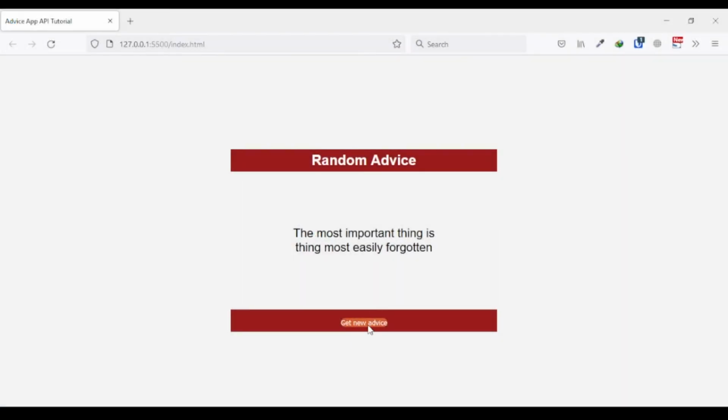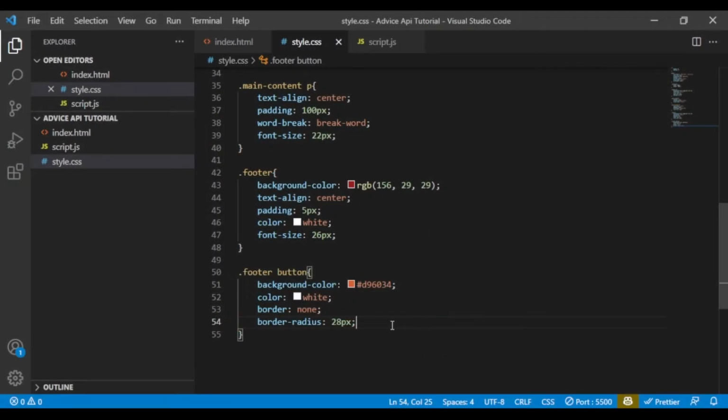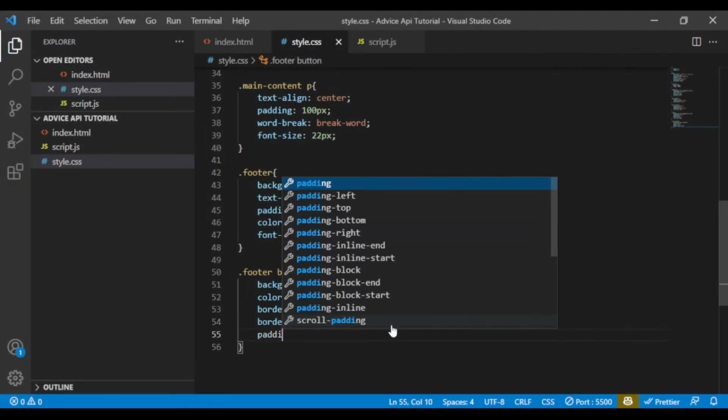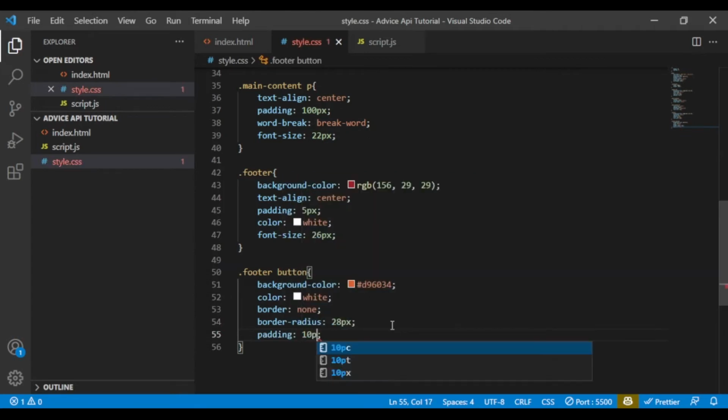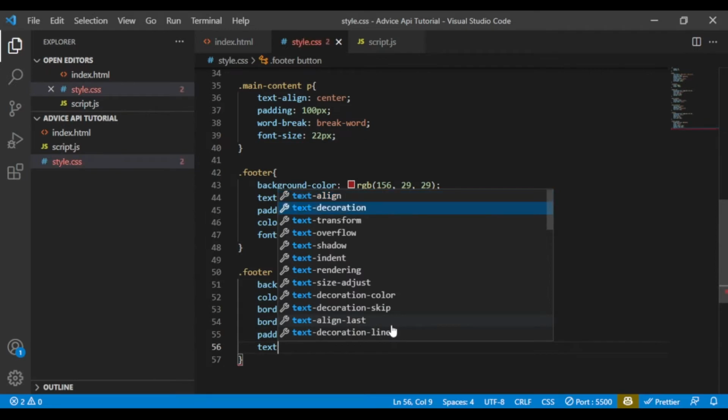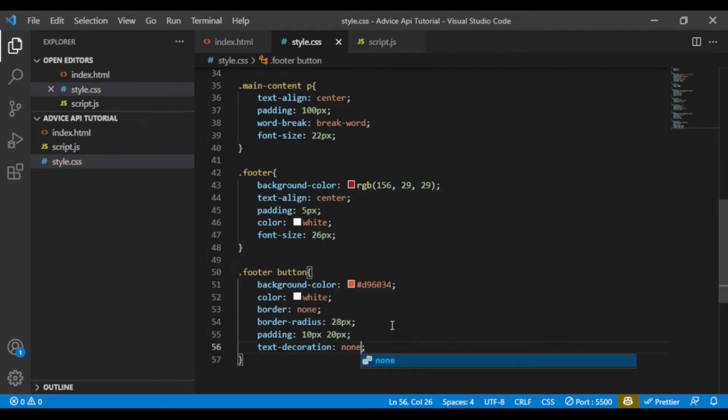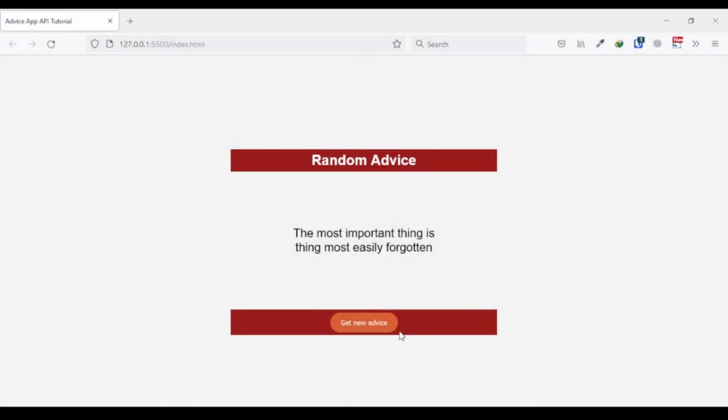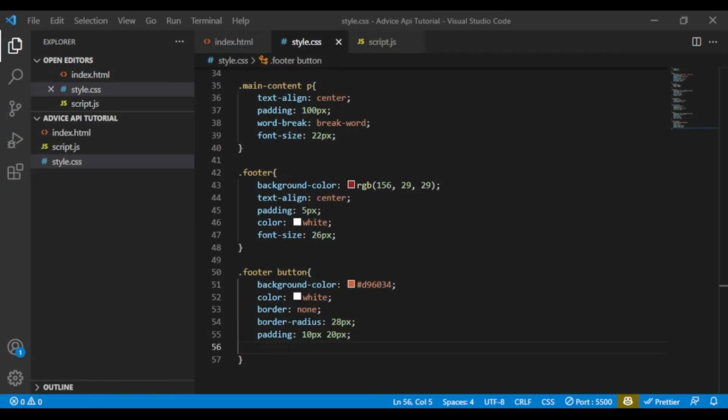You see now there is a curve around it. So let's add in a spacing inside of that and also increase the text font size as well. So we will say padding from top and bottom 10 pixels, from left and right 20 pixels, text decoration to be none, which we don't even need because we are inside of a button and not inside of the a tag. Okay, so now there is a spacing inside.